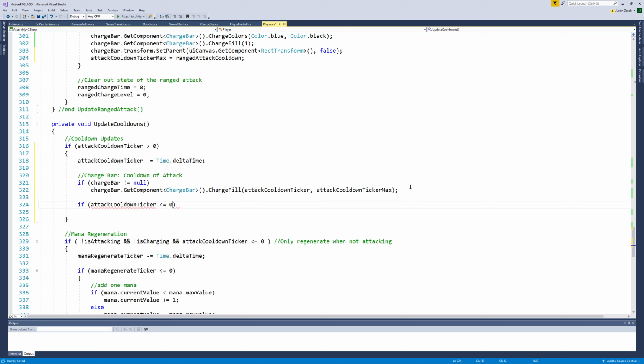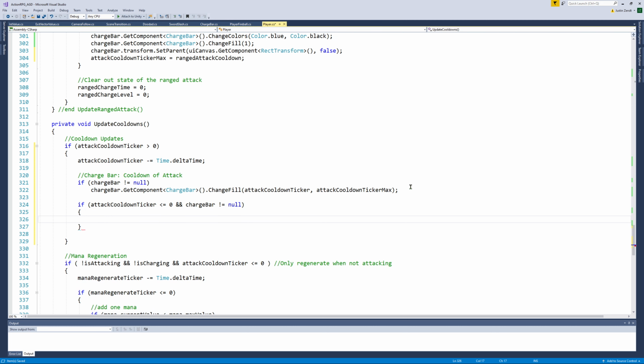So you have a little bar above the player's head to indicate a melee attack having happened. And if the attackCooldownTicker reaches 0 and chargeBar is not equal to null, then we will destroy the charge bar. And so now this will serve as a cooldown indicator for when the player attacks.